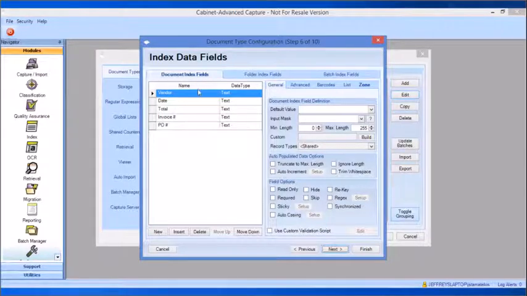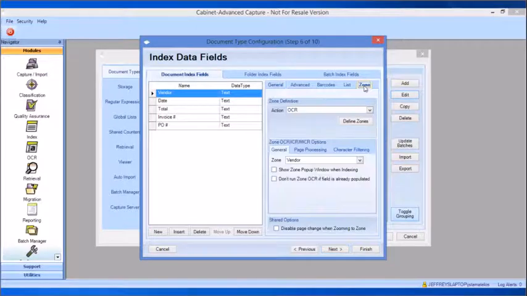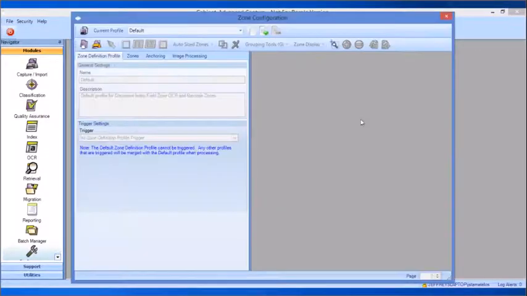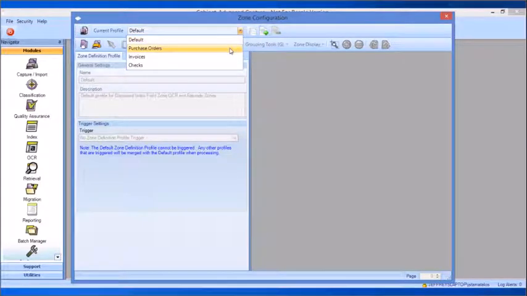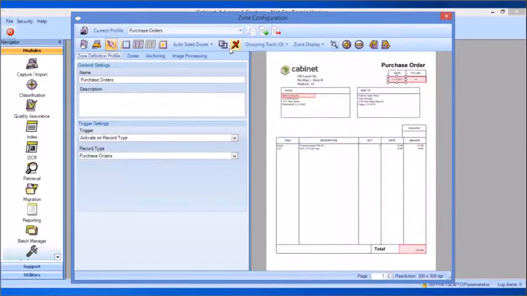So once I've determined what information I want to grab, I can come here to the zone tab again and define my different zone profiles. And if I come to my drop down here, you can see I have 3 different zone profiles set up. And when I select one, such as purchase orders, you can see that it's going to run this zone profile when it sees that a document has a record type for purchase orders.